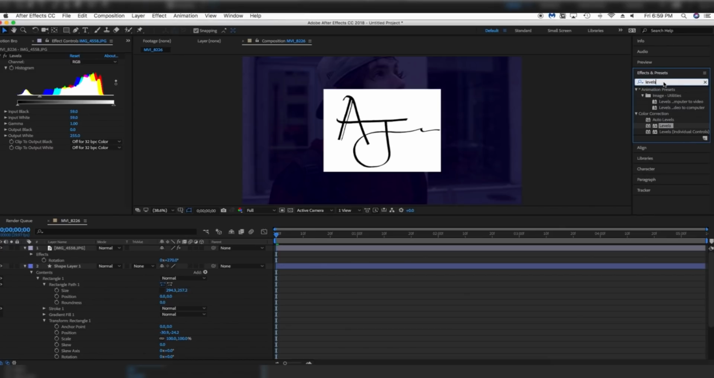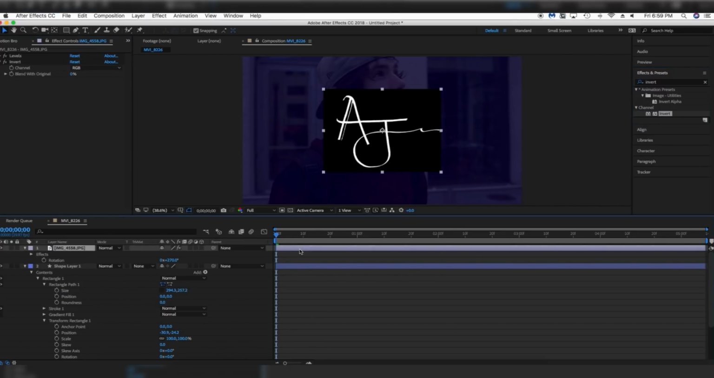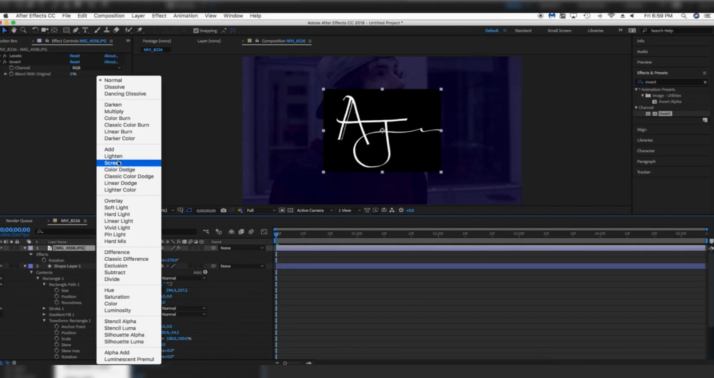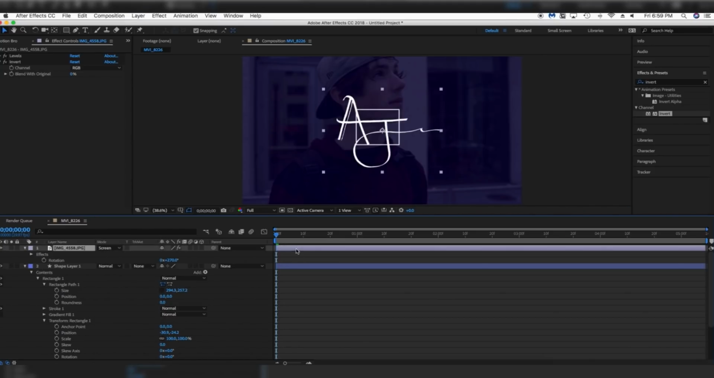Now you're going to go back over to Effects and Presets and you're going to type in Invert. It's going to be under Channel and you're going to drag that onto your signature. What that's going to do is just like it says, invert the colors. Now select your signature clip and go over to the blending mode, hit normal, and then change the blending mode to screen. And there you go, now you have your handmade signature in Adobe After Effects. Shout out to my sister Hannah for designing the signature.